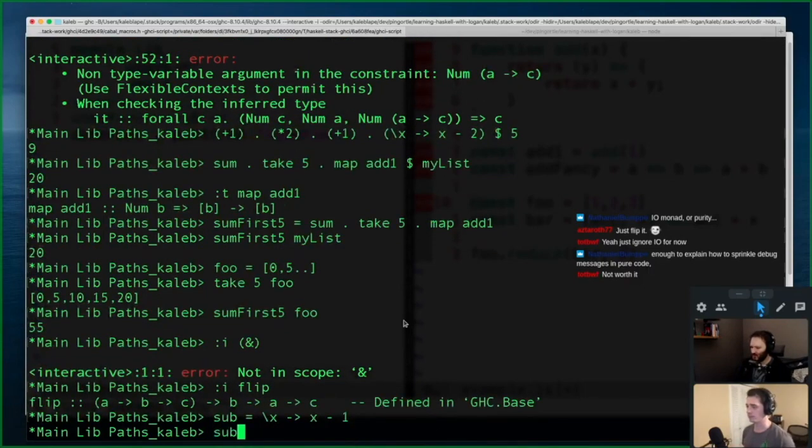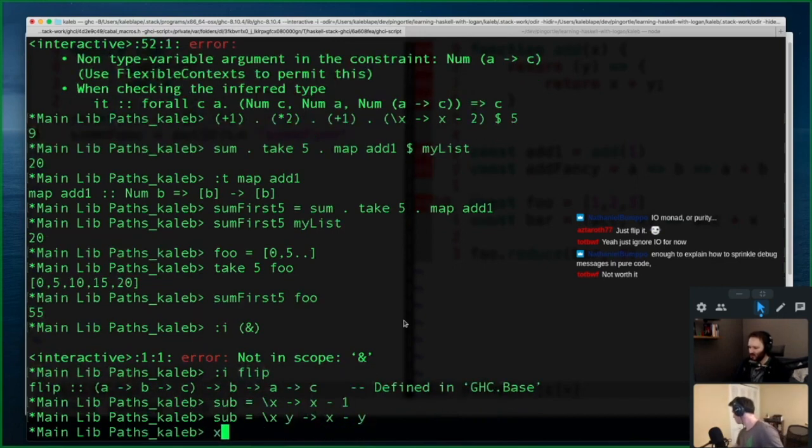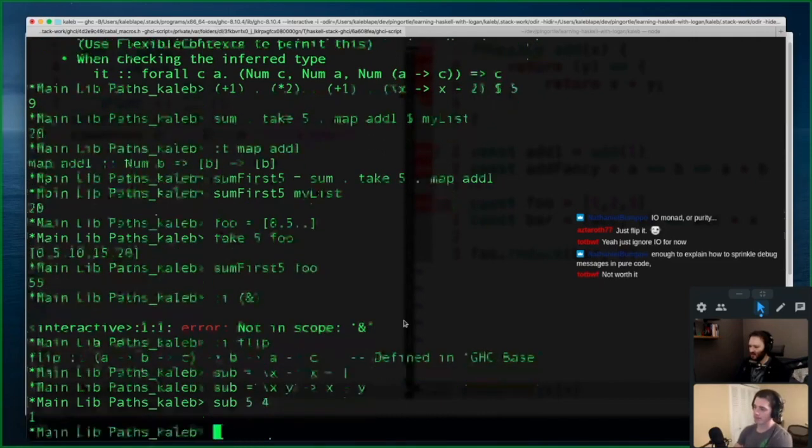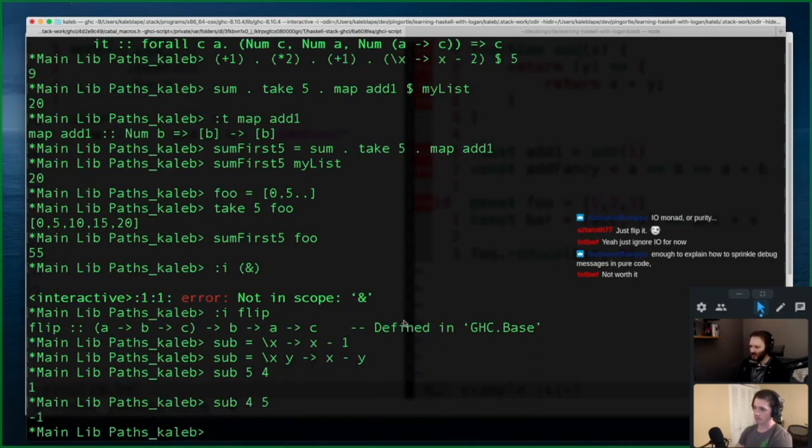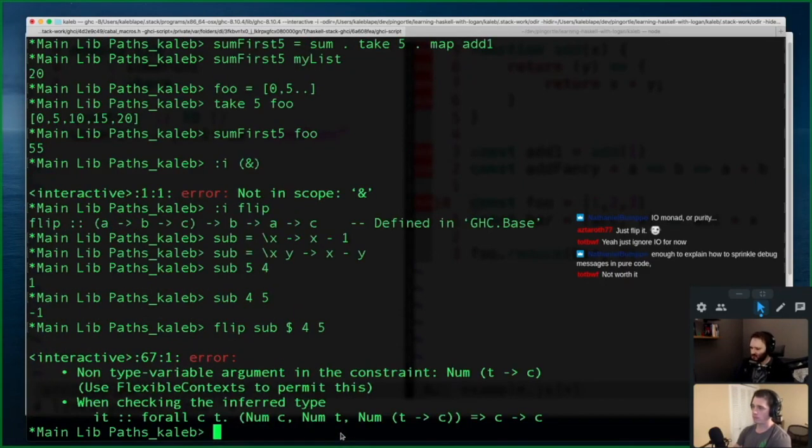So if I say sub, well, let me redefine it as sub x y = x - y. So if I say sub 5 4, that's 1. And if I do sub 4 5, then that's -1, right? But I could say flip sub. So that's just going to pass 4 as the second parameter and 5 as the first.